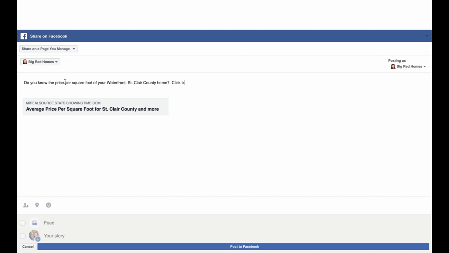Click below to see your value. Click below to see your value. Call me when you're ready to list, something like that. And then list with me.